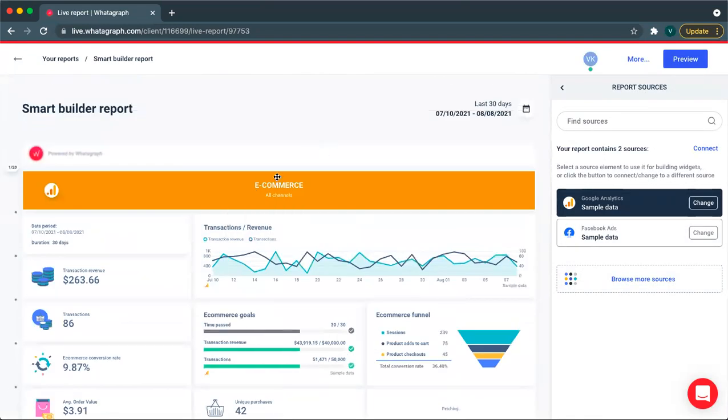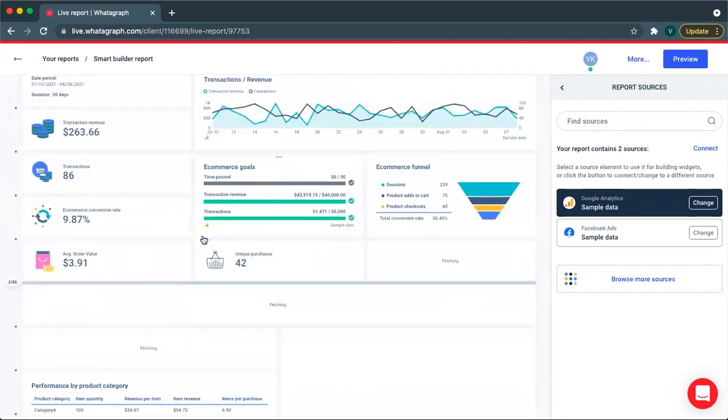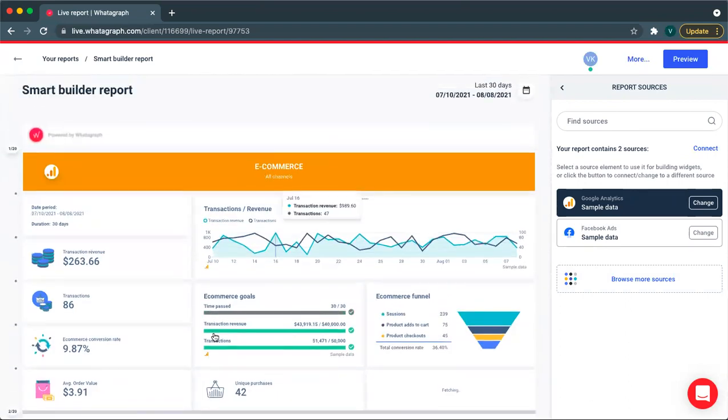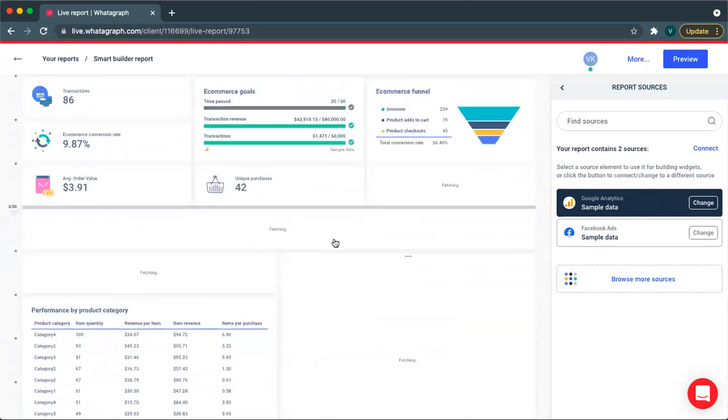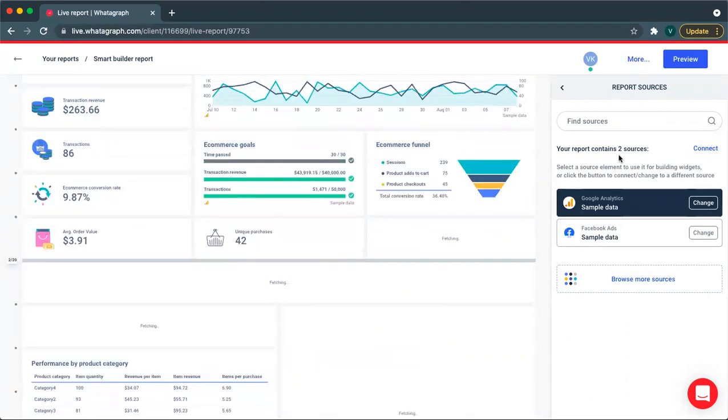so as you can see, since we selected e-commerce, it is giving us an all-channel integrated view of the backend data. And here, as you can see, since we selected Google Analytics and Facebook, we have the option to sign in to 2 sources, and that would be our Facebook Business Manager and Google Analytics account.